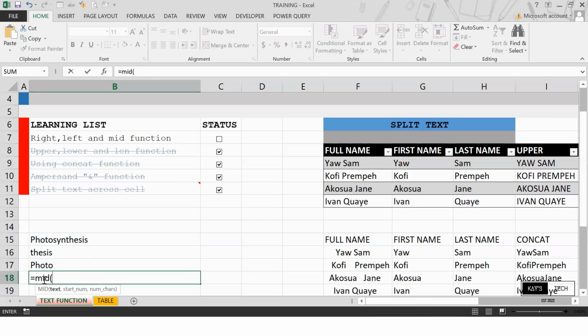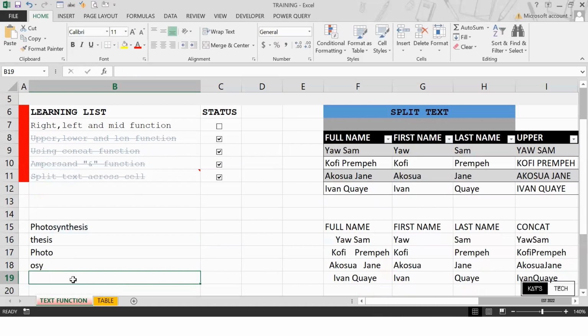So for the mid, let's say we want the SYN. So the text. Yes, starting number 5. Then number of characters, say 3. I hope I'm right. Let's see. Oh, yeah. So that's something. Yeah, so that's about it.